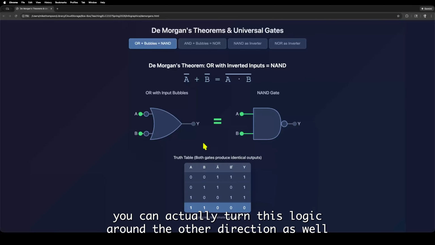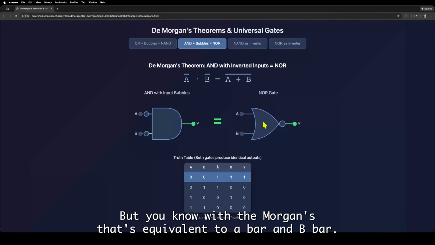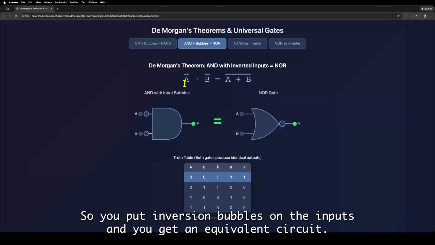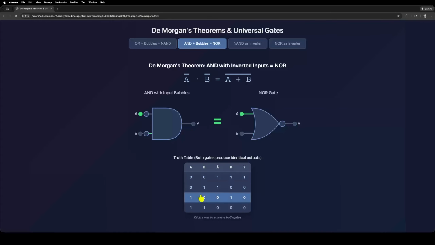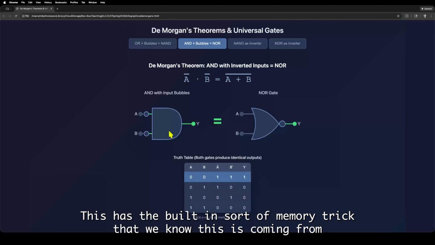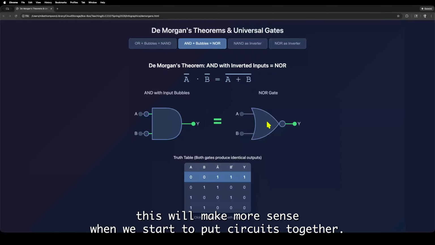You can actually turn this logic around the other direction as well, where if you have A or B inverted, so that would be the NOR gate, well, with De Morgan's, that's equivalent to A bar and B bar. So you put inversion bubbles on the inputs and you get an equivalent circuit. And you can check this out, that both of these circuits are equivalent. This has the built-in sort of memory trick that we know this is coming from an AND shape with inversions on the input, which is equivalent to a NOR gate. This will make more sense when we start to put circuits together.